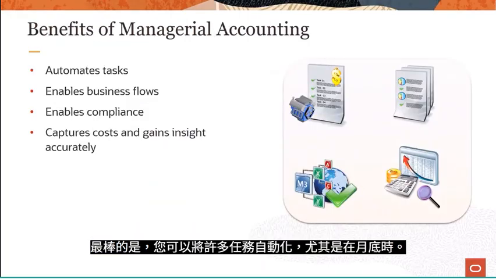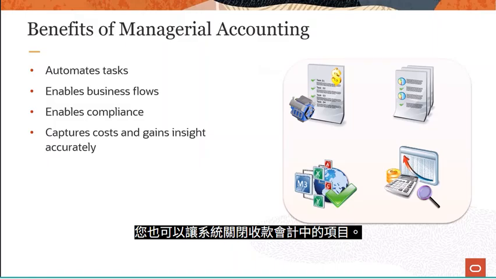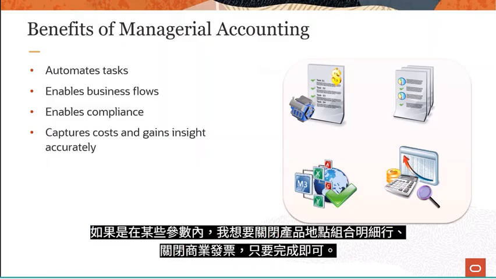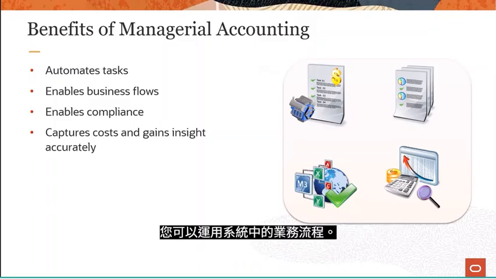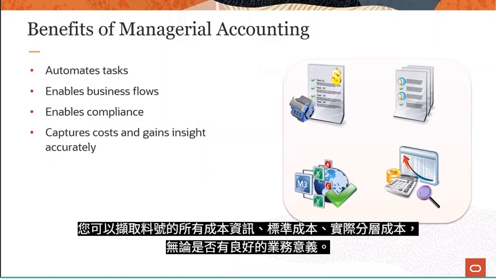The nice thing is you can automate a lot of tasks, especially when it comes to month end. You can also let the system close things out in receipt accounting. If it's within certain parameters, I want you to close the PO line, close the invoice, we're done with it. You can leverage your business flows in the system. You can enable them in the system and set them up. You can do your financial reporting, make sure that you're compliant. Cross borders, want to make sure that we're not breaking any of those rules. And you can capture all of your cost information for your items.